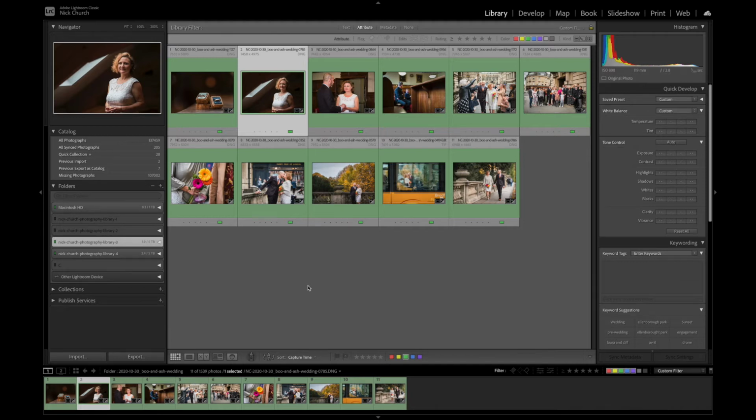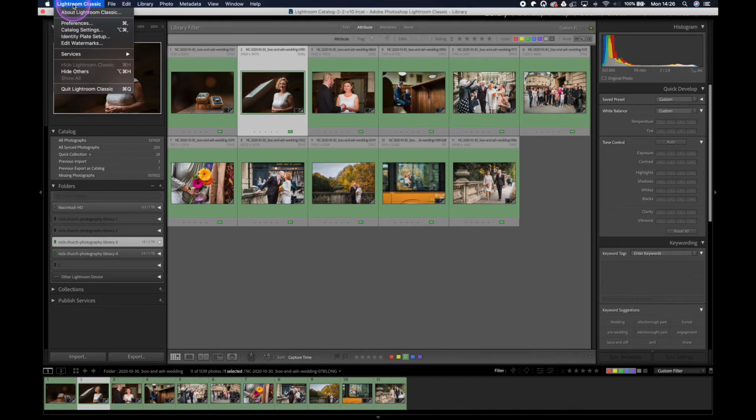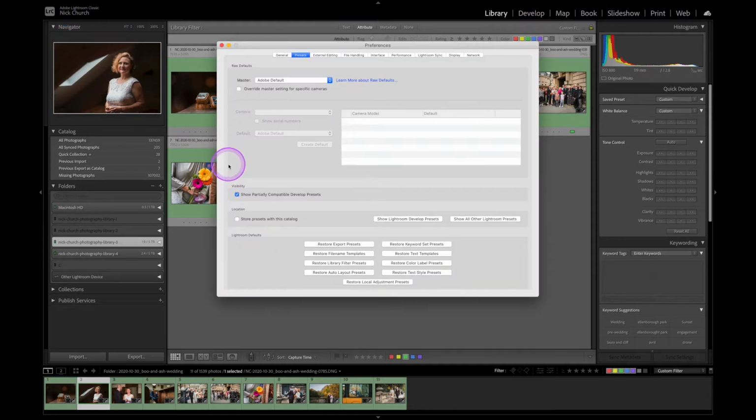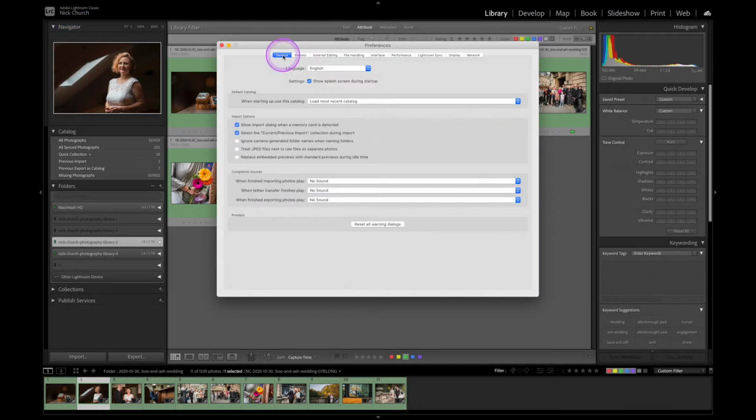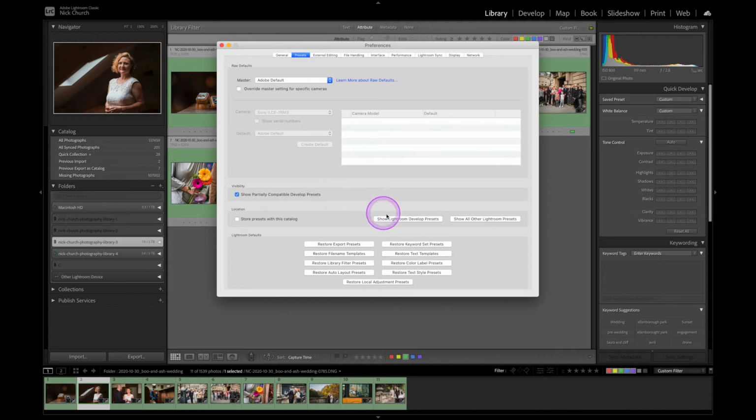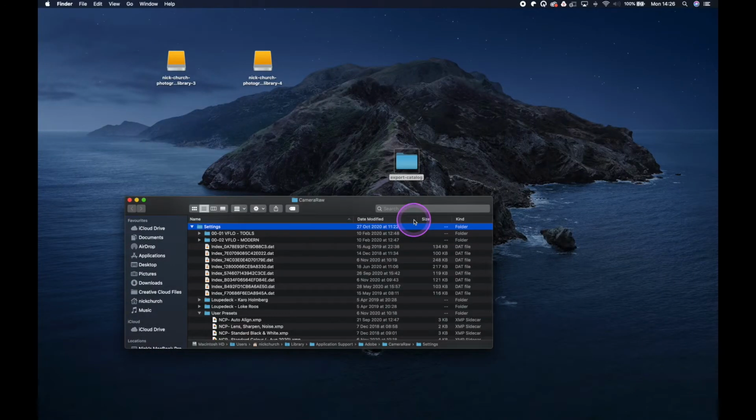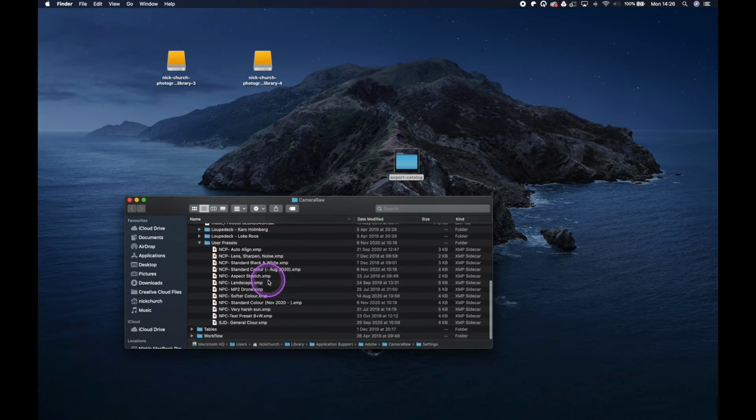But you only need to send them over once, because unless you change your presets, they're always going to be there. All right, so to find those, the easiest way is just to go to your preferences, and then in the top tab, go over to presets. And down here, you're going to see a button which says Show Lightroom Develop Presets. Now that's going to bring up either Windows Explorer or Finder on Mac, and it's going to open up the right folder. So there are my presets there.